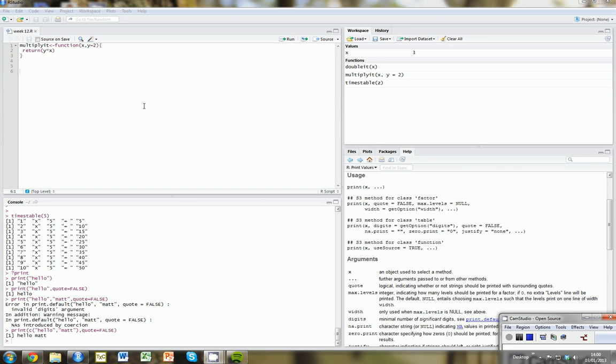Okay, welcome to week 12. This week we're just going to carry on learning a bit more about how to write functions. Specifically, we're going to look at catching errors and writing slightly more complicated functions, in particular functions within other functions.